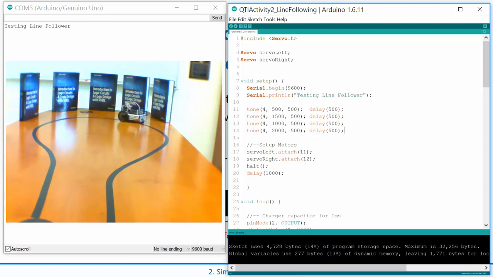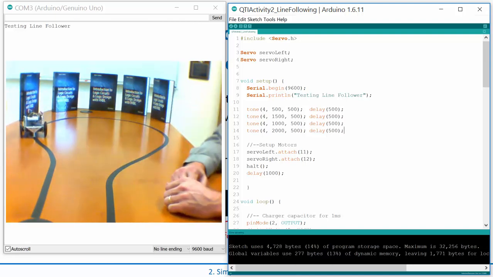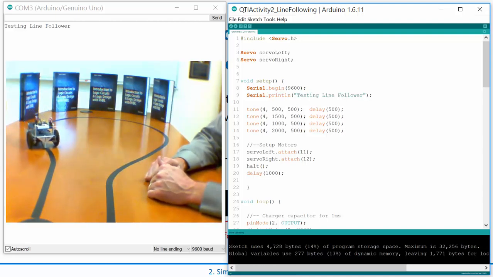Okay, so here, look at it. It's going. Is it going to make the turn? It is making the turn. It's making the left-hand turn. Here it comes. And now here's the big test. Is it going to make the right-hand turn? And it did it. Okay.